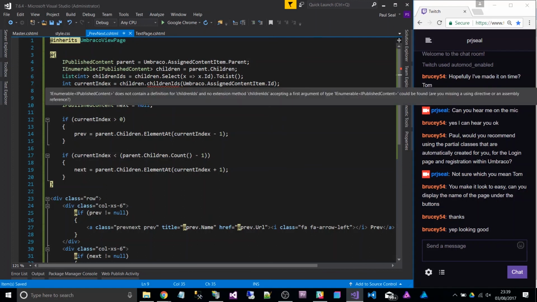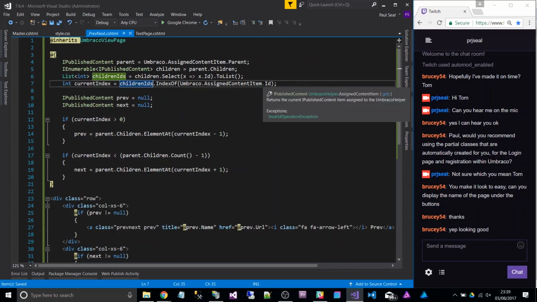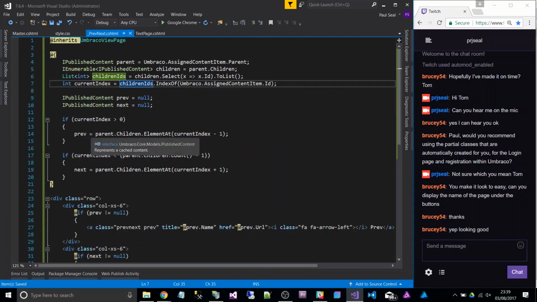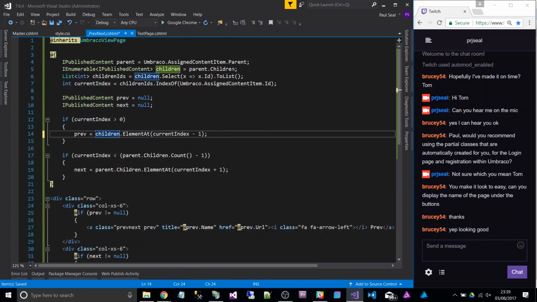Children ID is index of this ID, and then previous is parent.children, so we don't want that, we want children. So again, this is where you'd apply your sorting rules. So you do order by or anything like that there.